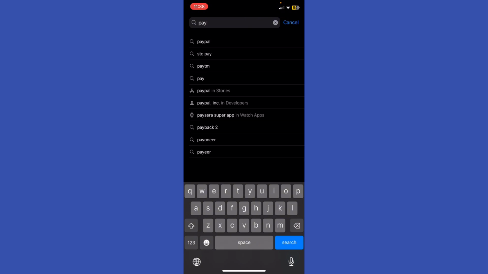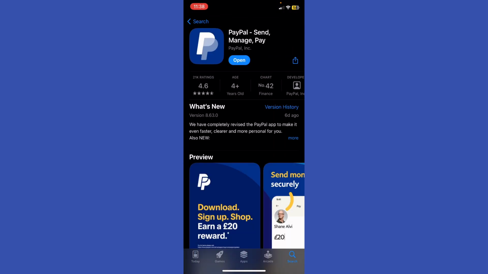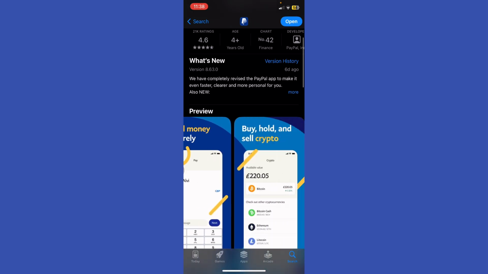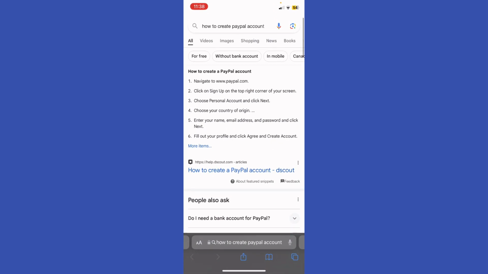So first of all, go to your App Store or Google Play, and click the search button on the bottom right corner, and then type right here PayPal. Basically, download PayPal or update it to the latest version so you can get access to all the new features. Now I'm going to go back to my screen and go to my browser.